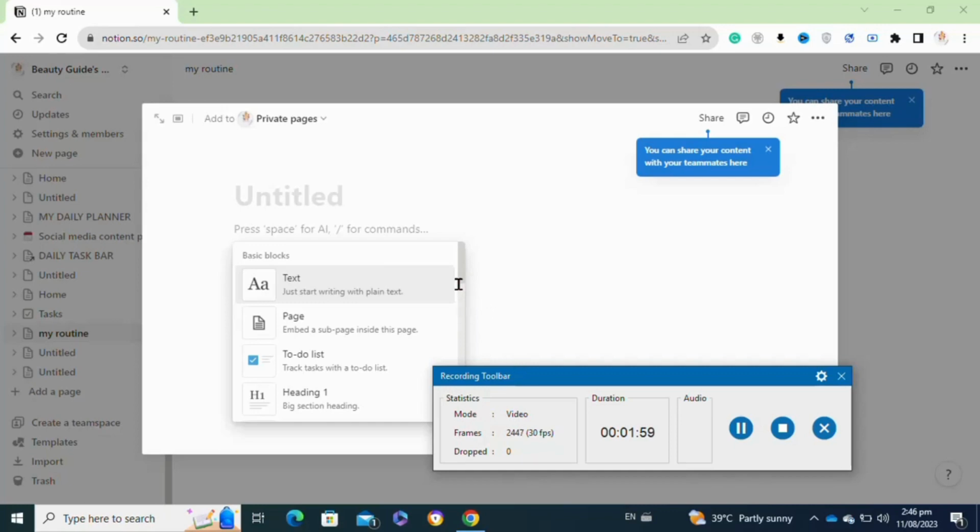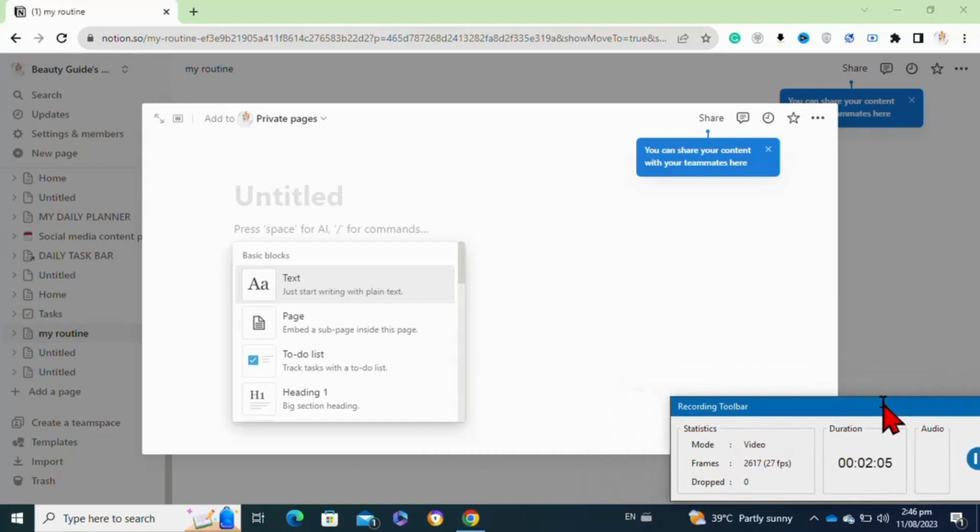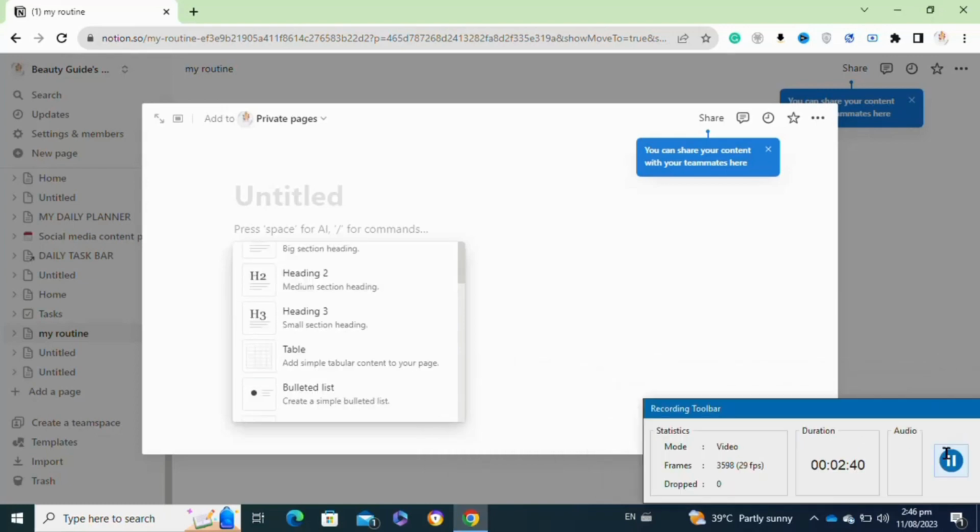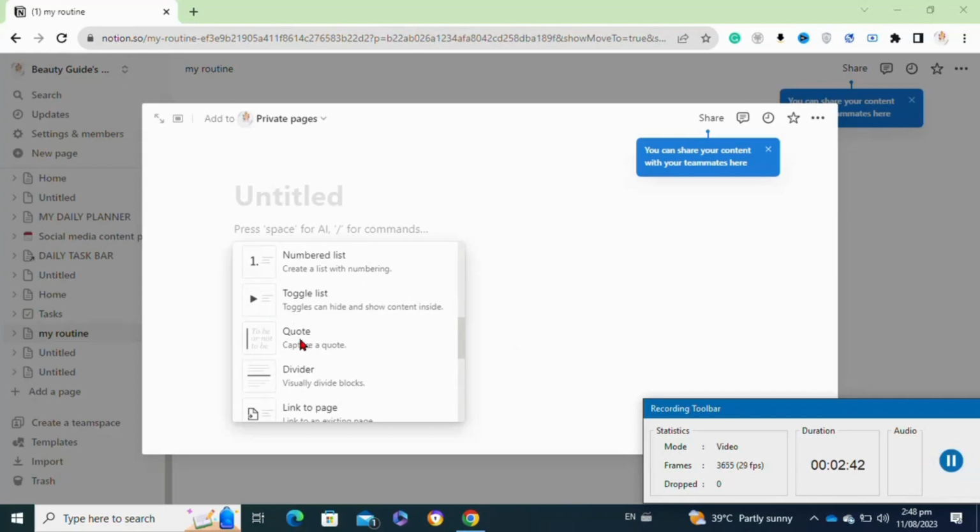Here remember one thing, that you don't have to select the divider option. Adding a vertical divider in Notion is a trick, so you have to select the code option from here.